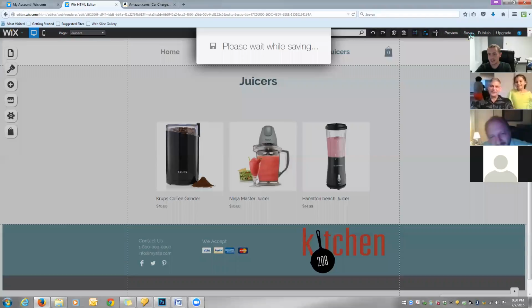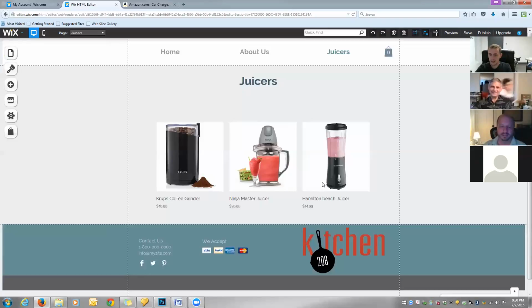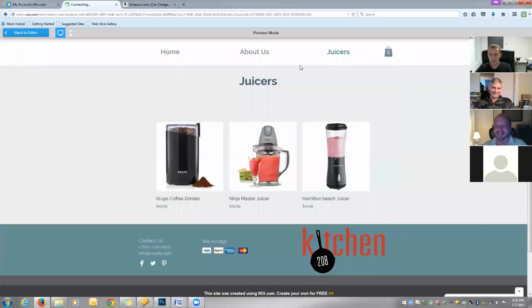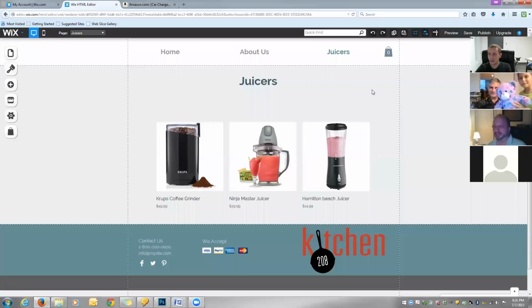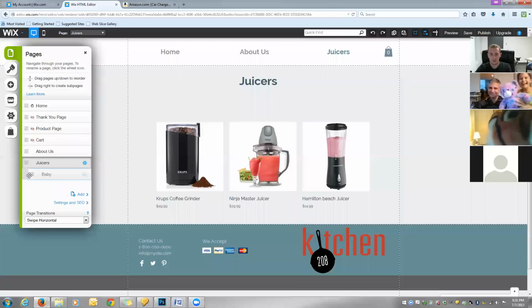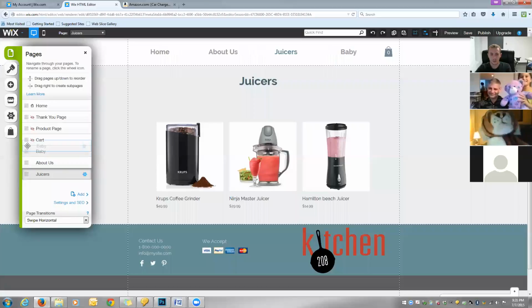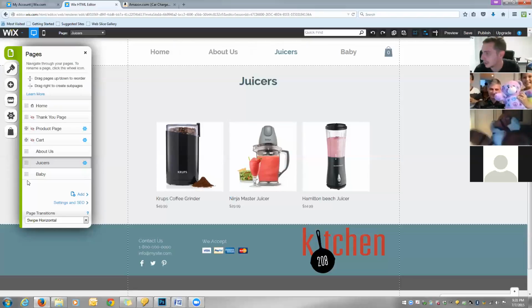If I hit save here, we can preview that and see what it looks like. When they mouse over juicers, subcategories appear. That's how you instantly create subpages of a page, so that the drop down immediately appears like that. All you have to do is move these right and left. If I wanted to move baby up to the About Us section, I would just move it under About Us and pull it to the right to make it a subpage of About Us. So that's how you do that.